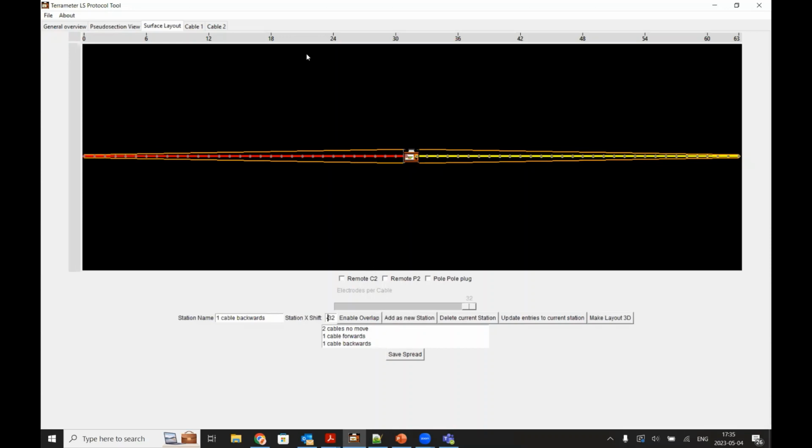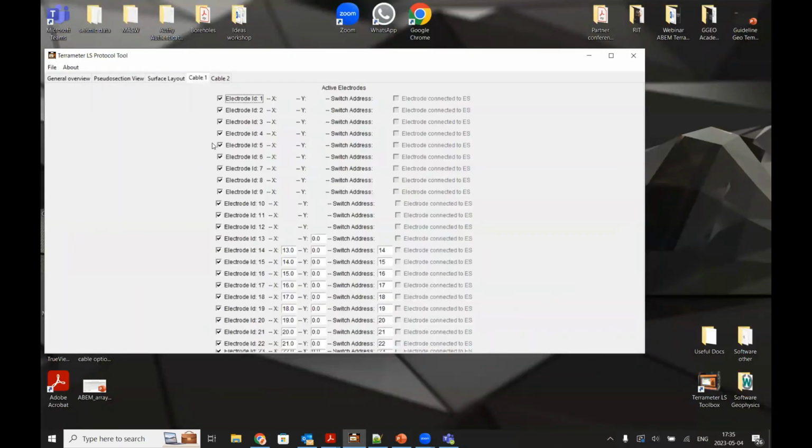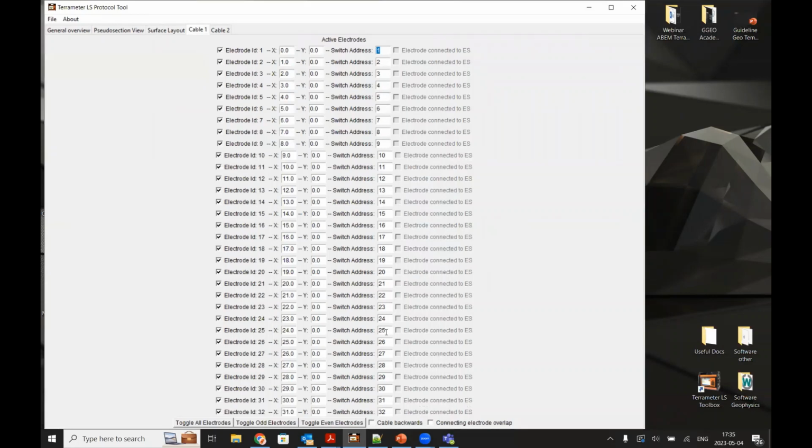And we can also go into the individual cables here and look at the active electrodes. And here's where, if you wanted, you could change things like your X location for electrodes, Y location, and switch address that have been automatically assigned. You also can toggle electrodes and also reverse cables.